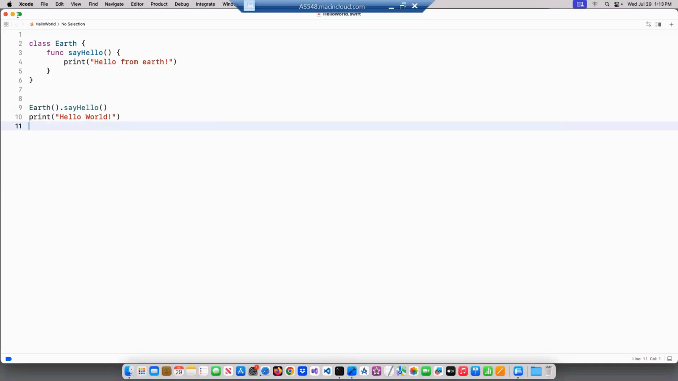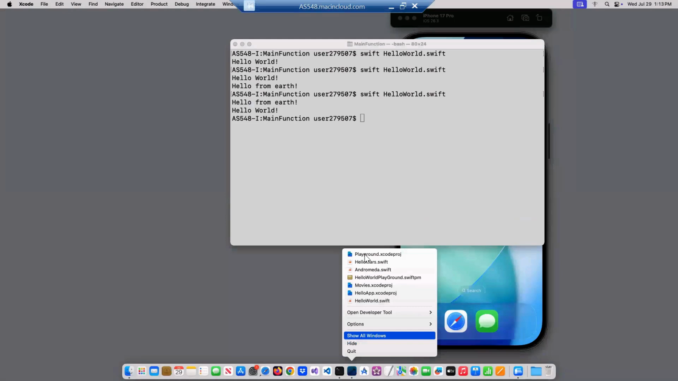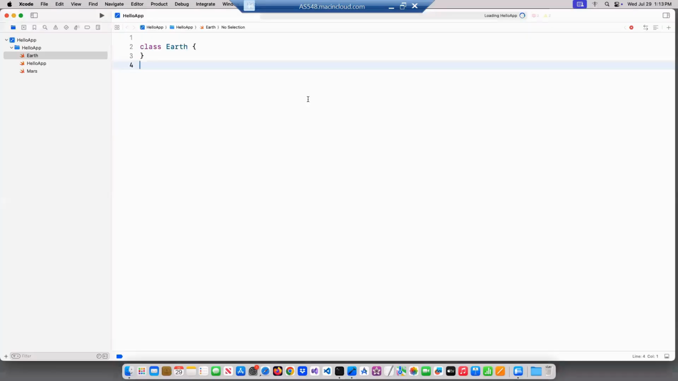Now let us go to the other scenario where we have more than one source code file. Let me open a project. Here I have this hello app project that contains three files. Earth, which contains the class, just an empty class. There is no method or property inside. Likewise, there is another file mass.swift that too contains a class named mass. That is an empty class. It doesn't have any function or property within.